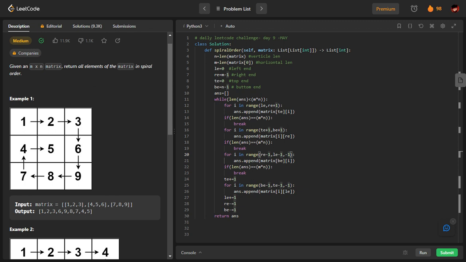Again, wherever this thing comes, I have to take 1 less than that or 1 greater than that. Otherwise it will not consider that index. That is the basic idea, and this is the code for that. This is the code for the last row. Again, I'm checking if the length of the answer array is equal to element 1. If it is, I'm breaking it.